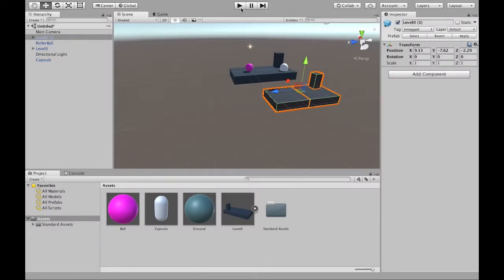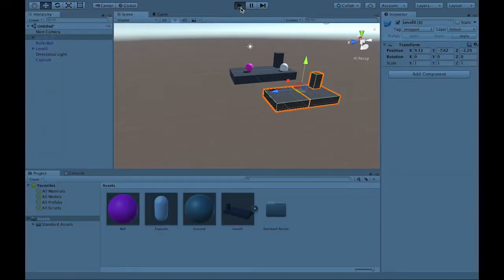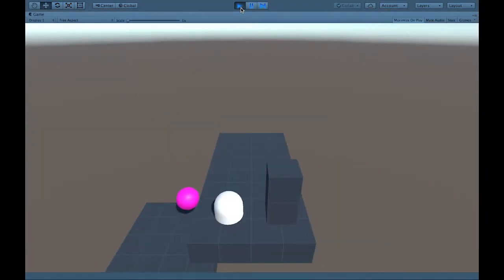So one obvious issue with what we currently have going on is that when I press play, and when I hop down to this right here, my ball just sort of goes off screen. And that's not convenient for anyone. It's not convenient for me. It's not convenient for the player. So we should probably fix that.